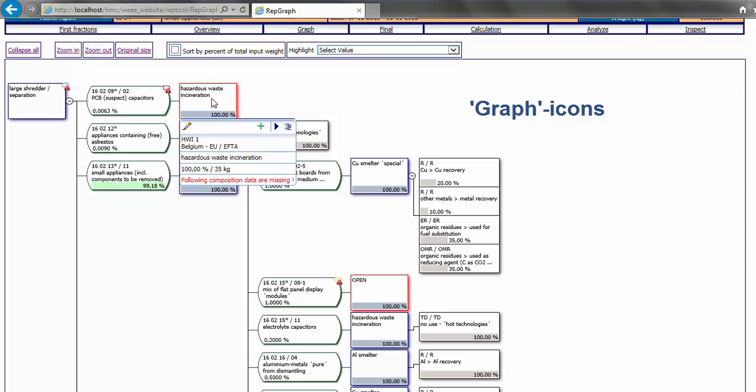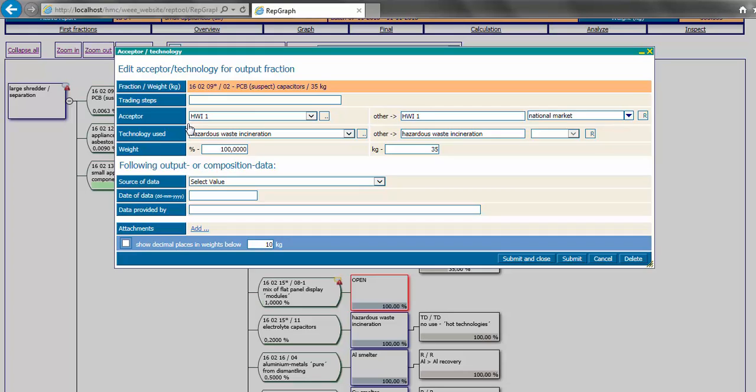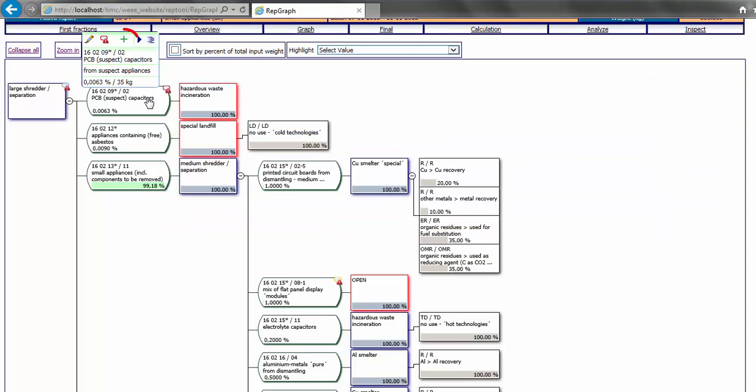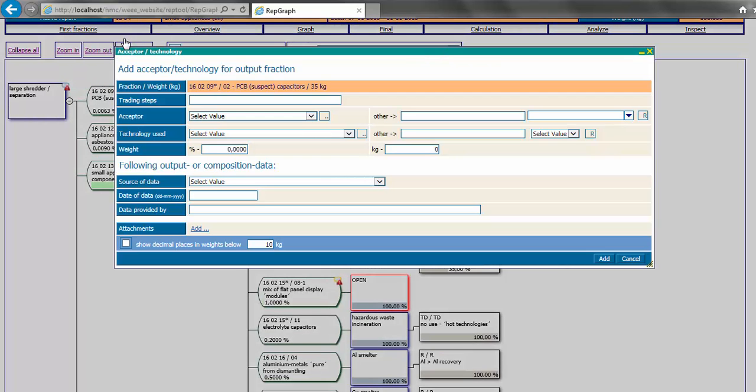Graph icons. In the headline of the pop-up information of the graph symbols, you may see the following icons. The pencil, with which you may edit data related to the step. A window to edit data will open. With the plus symbol, you may open a window allowing you to add following steps, e.g. to add the first or any additional acceptor or technology.